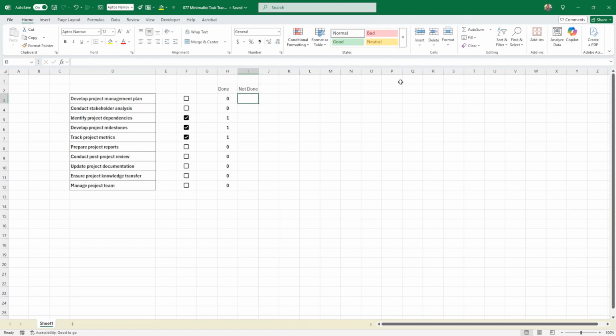I need to do the opposite, so I could check if this is 0, put 1, or if this is 1, leave 0. But I just want to do something else. I want to say if it's equal to 1 less this value here. So when it's 1, it will be 0, and when it's 0, it will be 1. So this is the opposite. This is the not done.